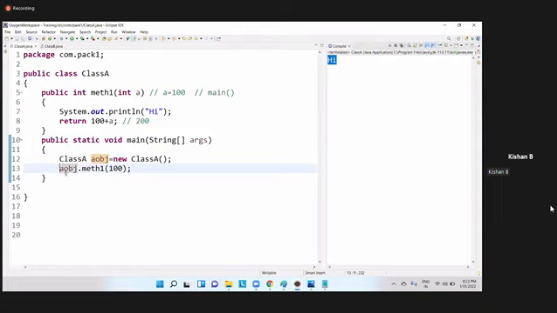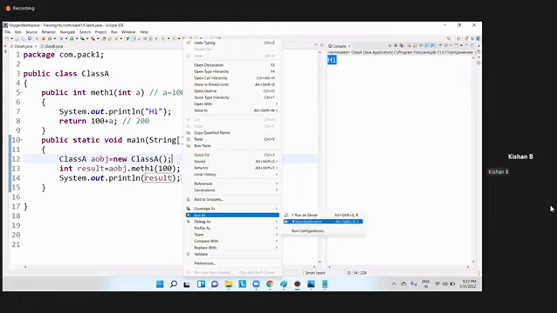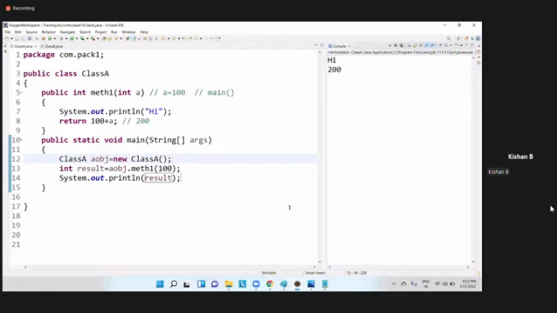No. Means, int result equal to aobj.method1. After that, syso result. Now please observe, right click, run as Java application. Guys, did you understand?